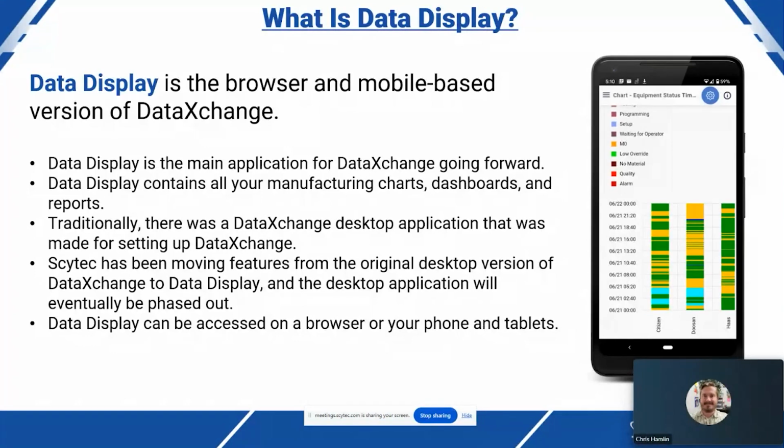So what is Data Display? Data Display is the browser and mobile-based version of DataXchange. For those of you that have been DataXchange customers for a while, you might remember that we originally started out as a desktop-only application. Data Display is the browser and mobile-based version of that. And what you're going to be seeing in the future is more of the historical features that were found in that desktop application making their way towards Data Display.